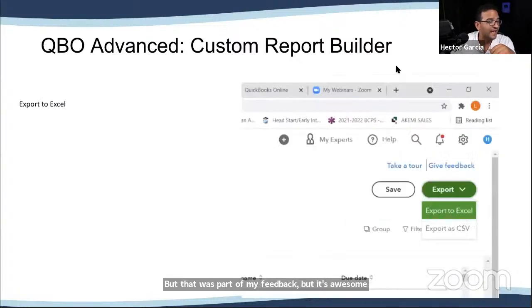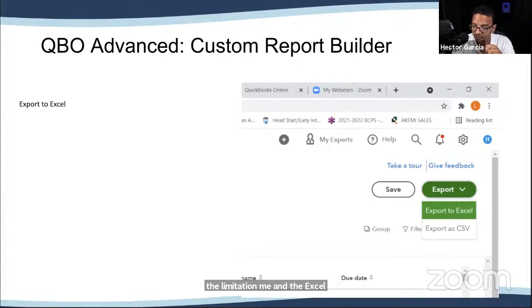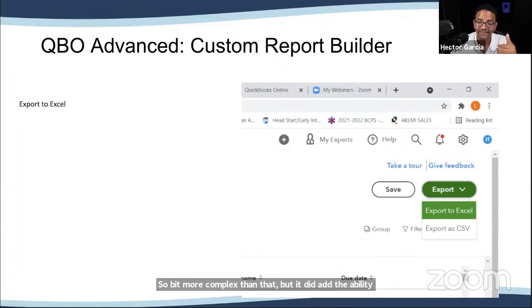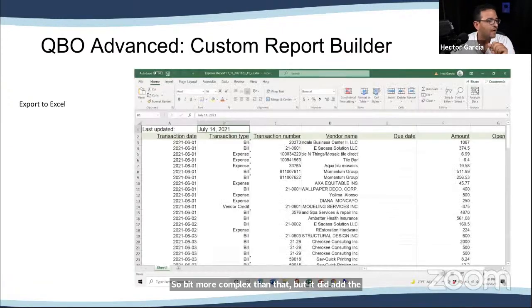The second thing that they added in July is the ability to export to Excel and CSV separately. Now, I will explain the limitation behind the Excel export. I've been working with their team on finding the logic around what an Excel export means. Believe it or not, it doesn't mean just export whatever's on the screen. It's a bit more complex than that. But they did add the ability to do Excel and CSV, both.